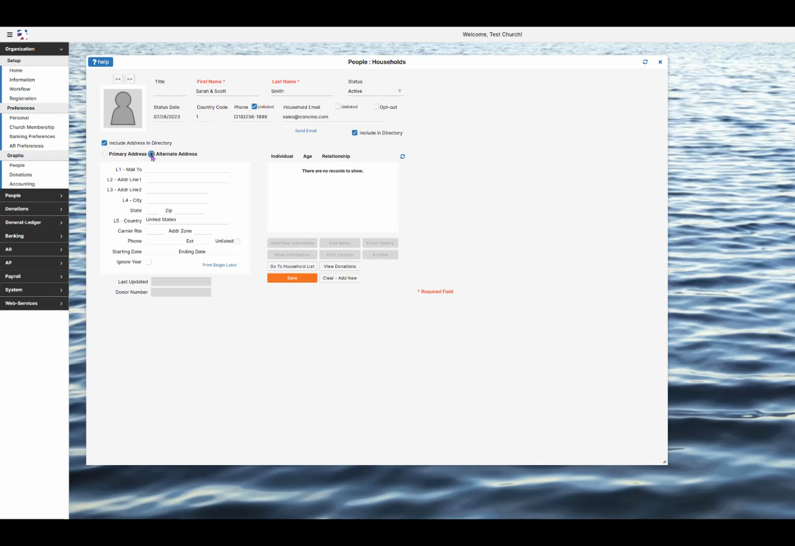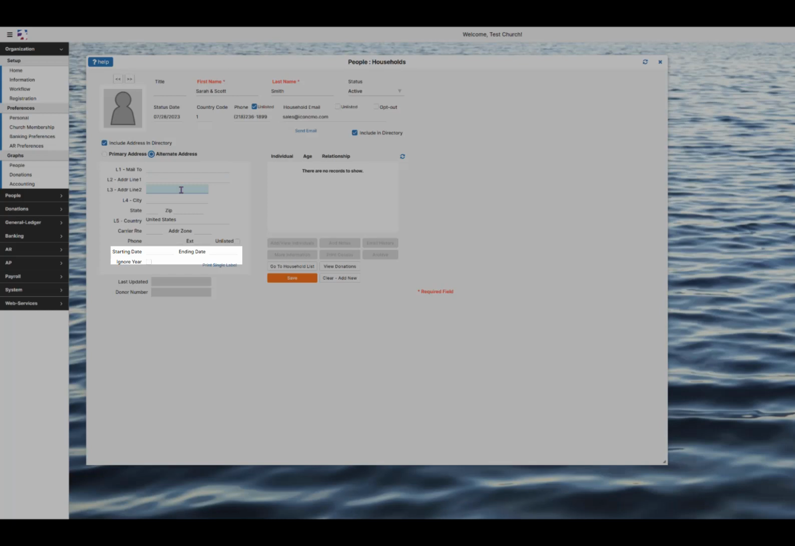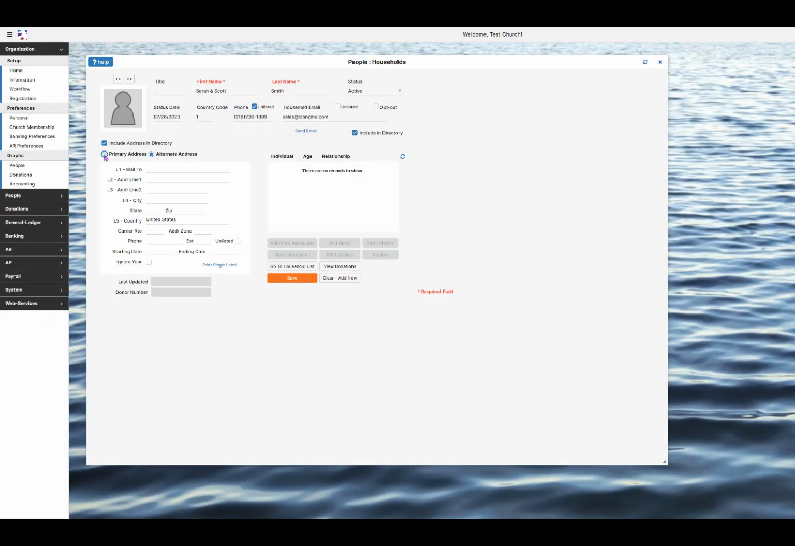You can enter both a primary address and an alternate address. Click the circle next to Alternate Address to view the details. This field is similar to the primary address, except there is a starting and ending date. This allows you to enter a date range that the household resides at a different location. If the date range is the same year to year, you can check the box Ignore Year. This will ensure that when running reports, the alternate address will display regardless of the year.